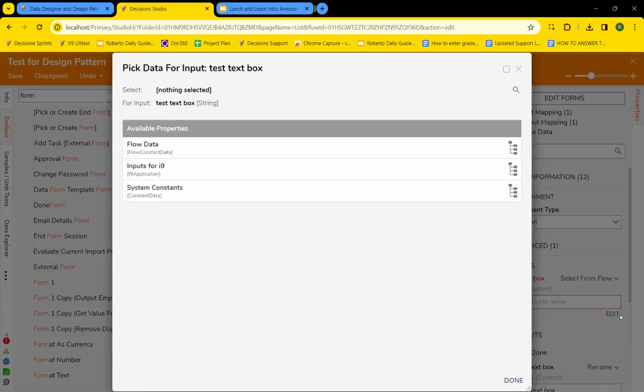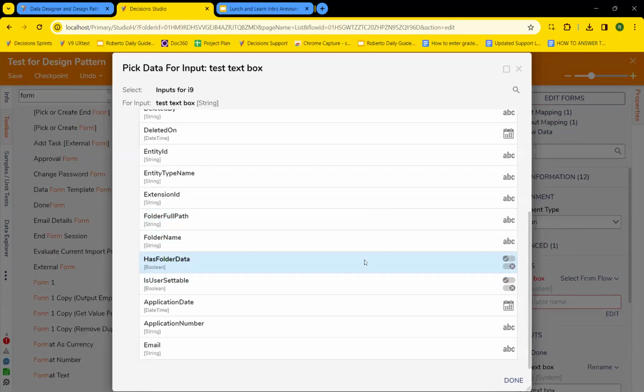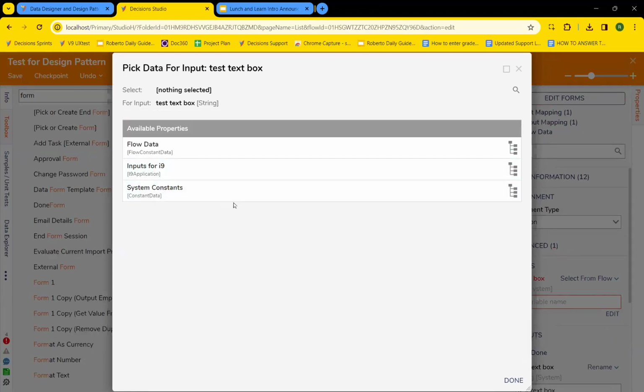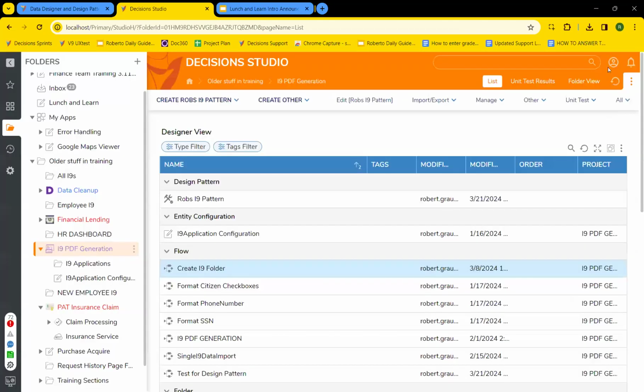Now, notice I now have those inputs for I9 from that custom data structure. So that can save you a lot of time on input and output mapping if you know, hey, I'm going to be utilizing in this particular project or in this particular application, I'm going to be using the same inputs and outputs over and over and over again. You can create those design patterns and it helps you make a template so that it'll save you some time on mapping ins and outs.